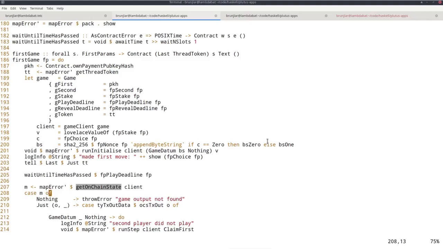So by using get on-chain state client, we have this M, and this M could be nothing if no output is found. As before, this should never happen, but if it does, we throw an error. And now we get this on-chain state. We are not interested in the reference, only in the O itself. And then we use this TyTxOutData O to directly access the datum. So no need to look up hashes. That's all somehow wrapped in this TyTxOutData. So now we immediately have the datum.